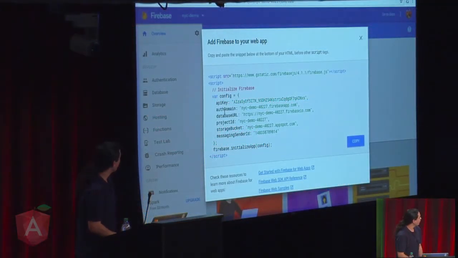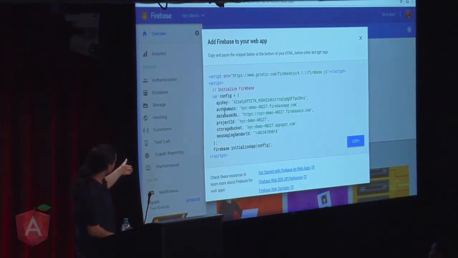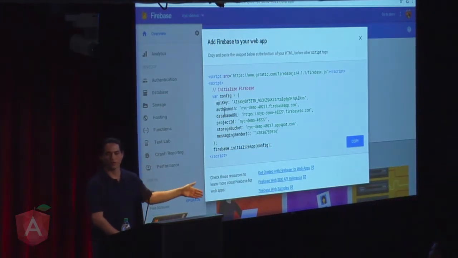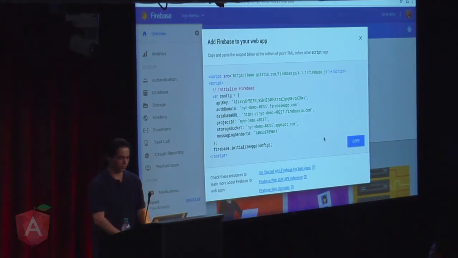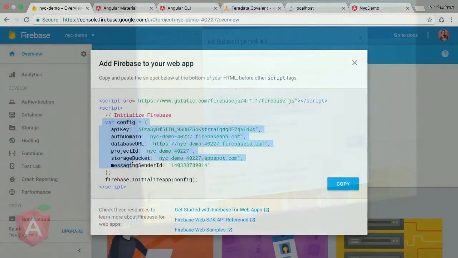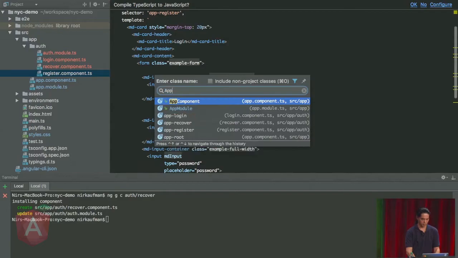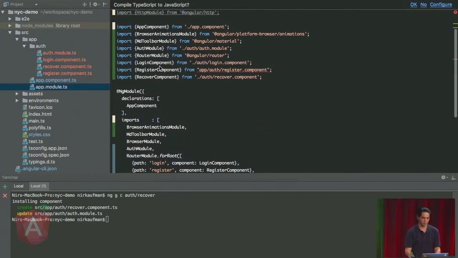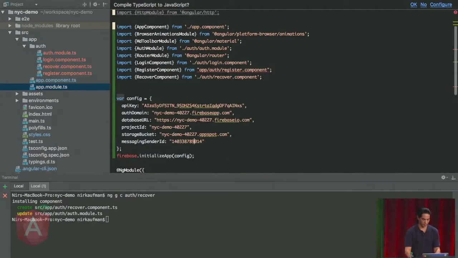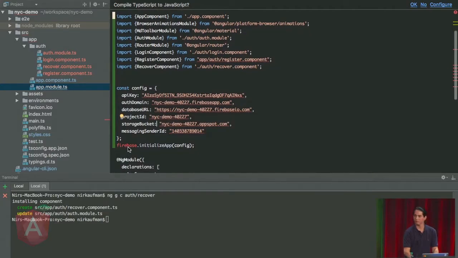So as you can see here, it's a configuration object ready to use. I'll copy it. I don't need everything. I just need this one. App module. Let's do it here. Instead of var, we're going to use const. And you see this Firebase? This is the Firebase SDK, which we didn't install yet.